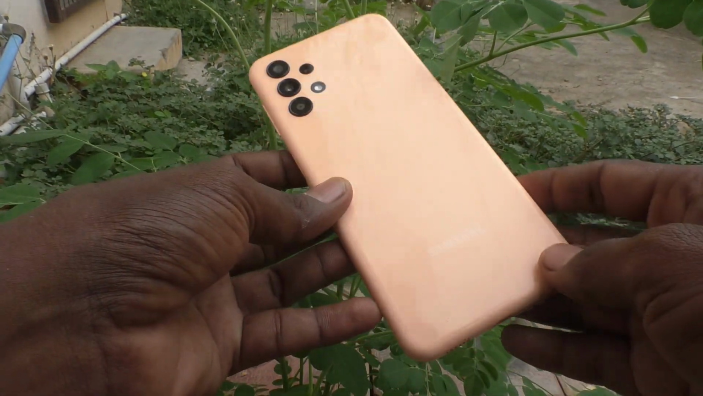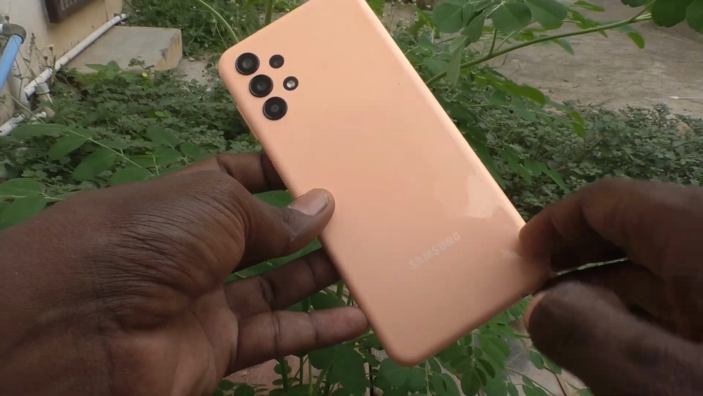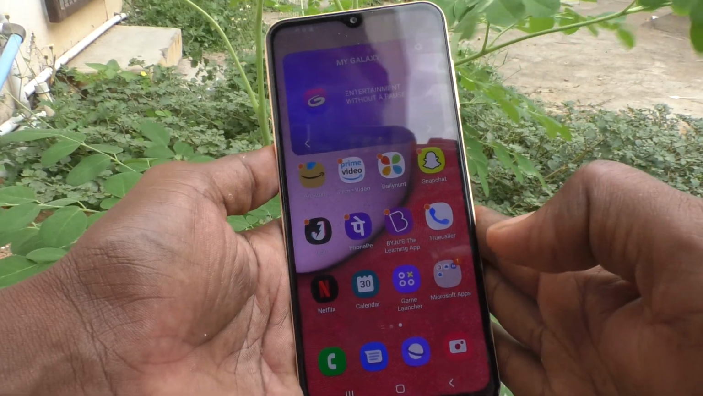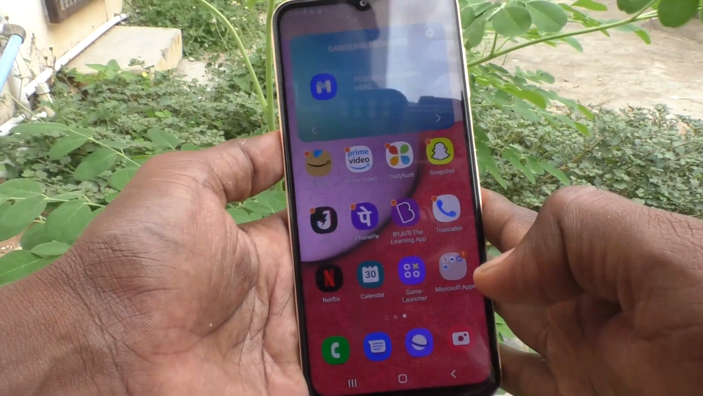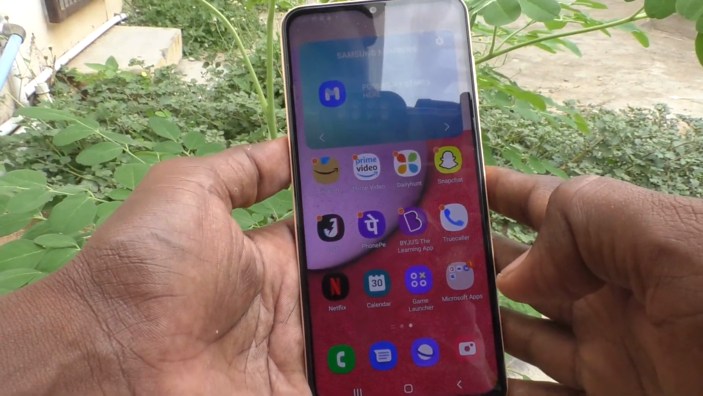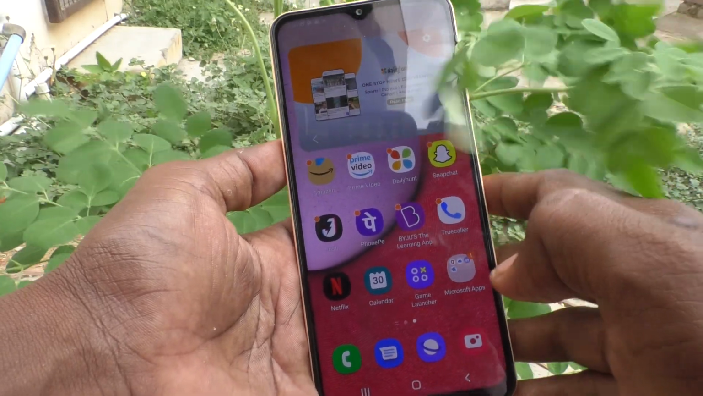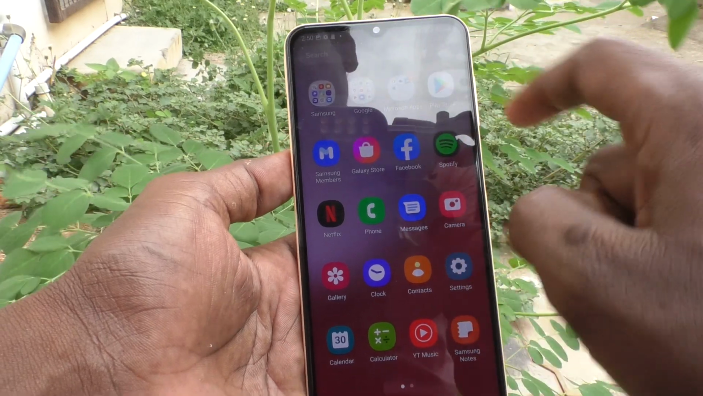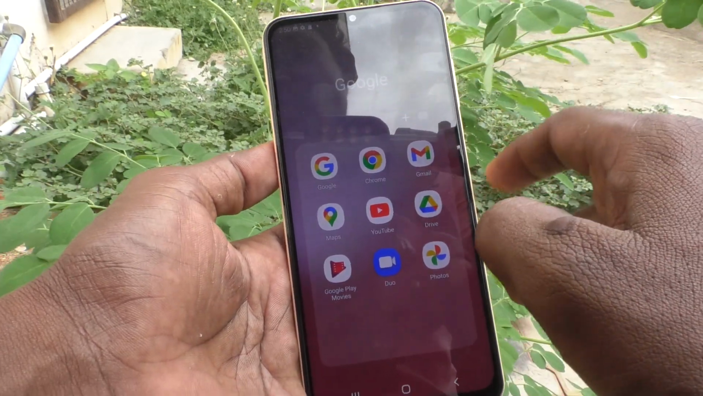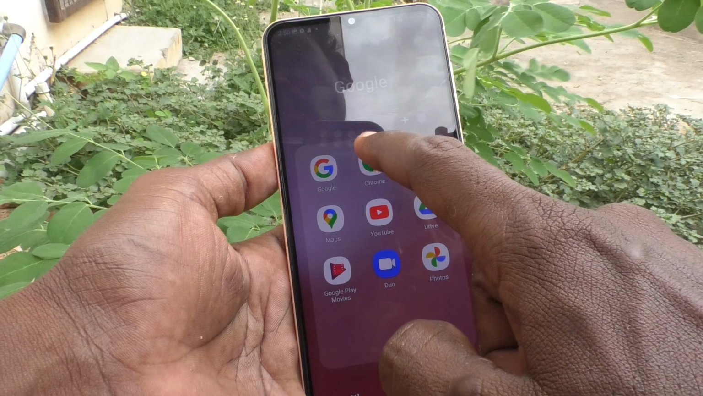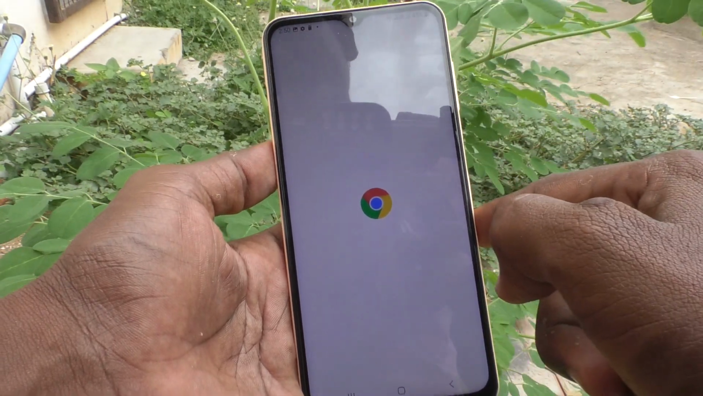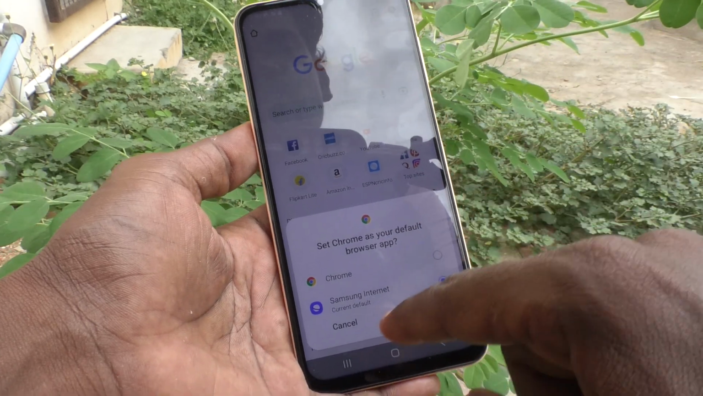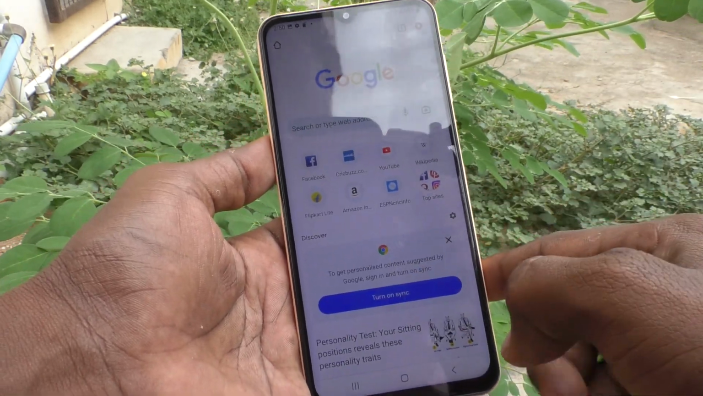Here is Samsung Galaxy A13 smartphone. In this video you will learn how you can take a screenshot and long screenshot in your phone Samsung Galaxy A13. First of all, go to the screen for which you want to take a screenshot. Here I would like to take a screenshot from Google Chrome page. So I open Google Chrome, and from this page itself I would like to take a screenshot.